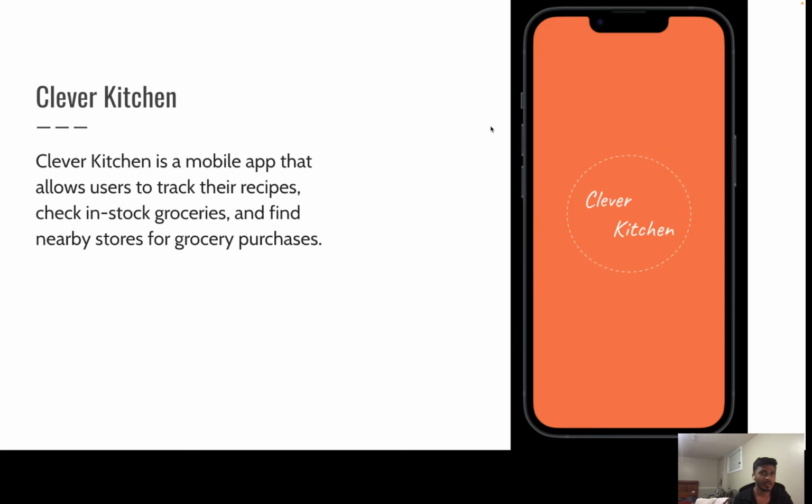And the main objective of our application, as I said before, is allowing users to track their recipes and track their in-stock groceries, and to find nearby grocery stores, making sure they purchase accordingly and use it for their recipes.